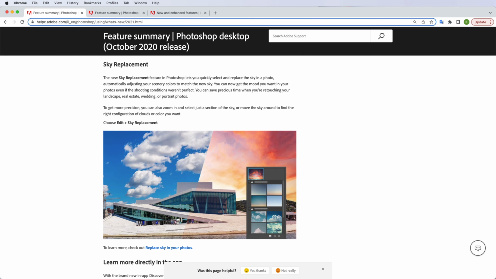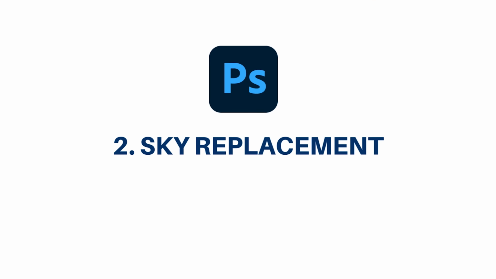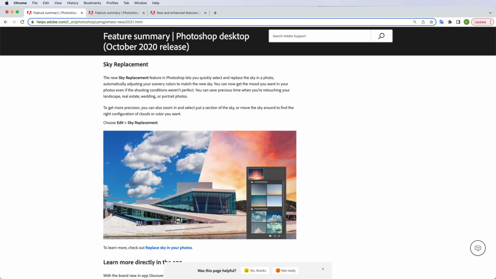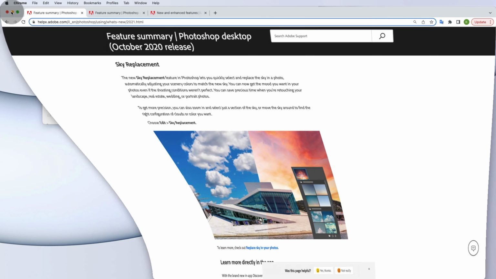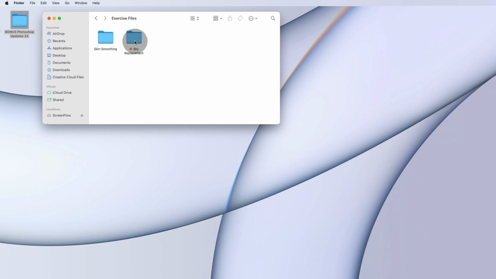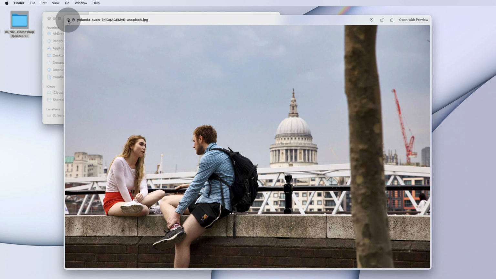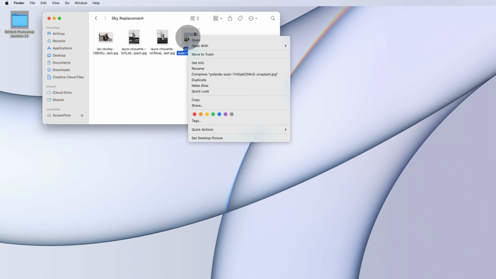Let's move on to the next cool update, and that is sky replacement. You can now replace the sky in any photo. You can add clouds, sunset, and it's especially great if the shooting conditions are less than ideal, for instance, rainy London. So let's have a tiny little look about how to do that. Again, we go back to that little folder that I created and go to sky replacement, and you can choose any picture really. Let's try this one and open with Adobe Photoshop.